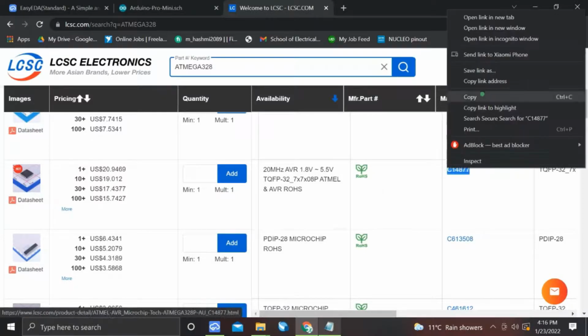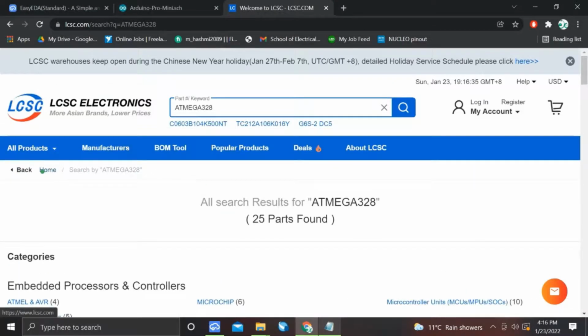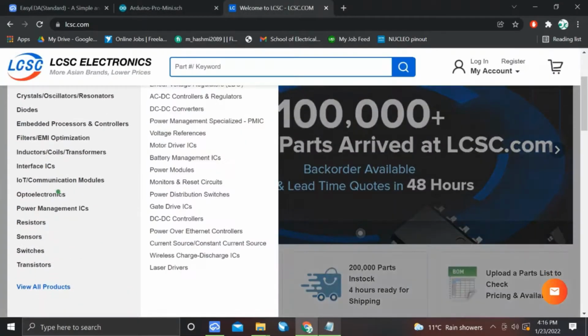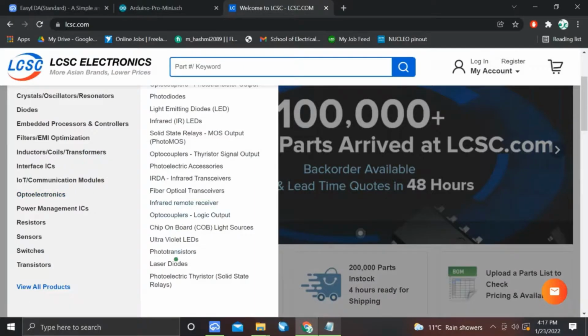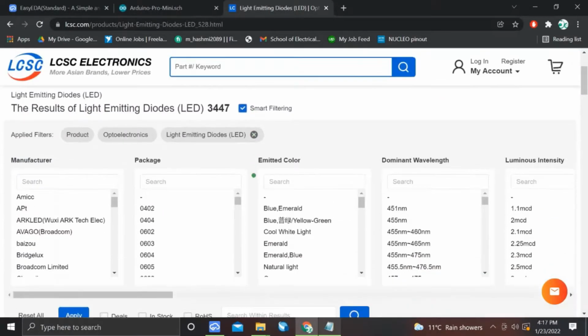This one. We will copy paste its LCSC part number. Now we will search for LEDs. Go to home. In the left panel, search optoelectronics, and under optoelectronics you search light emitting diodes, LEDs.